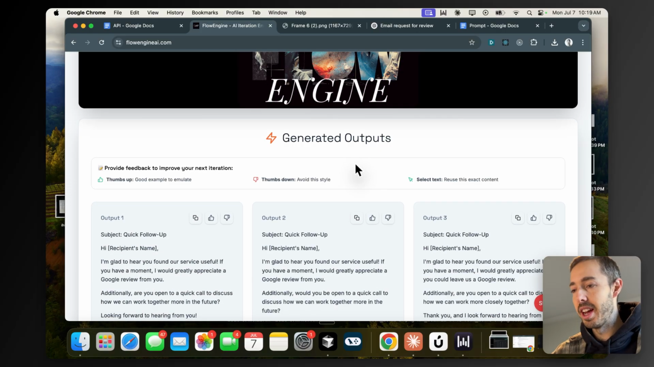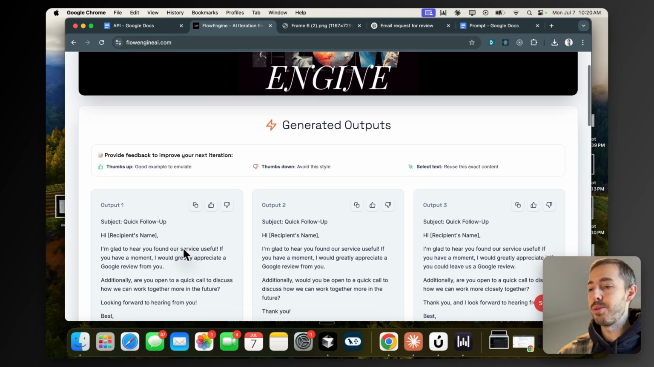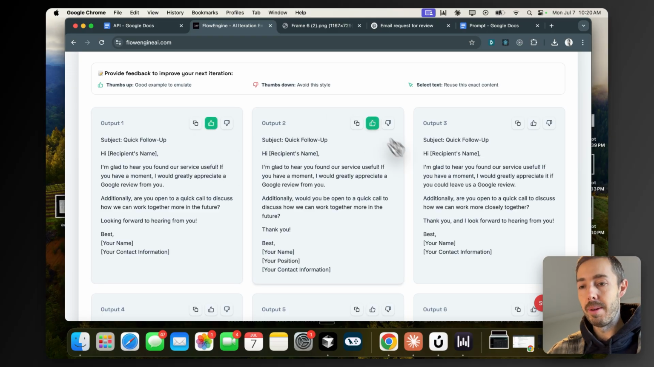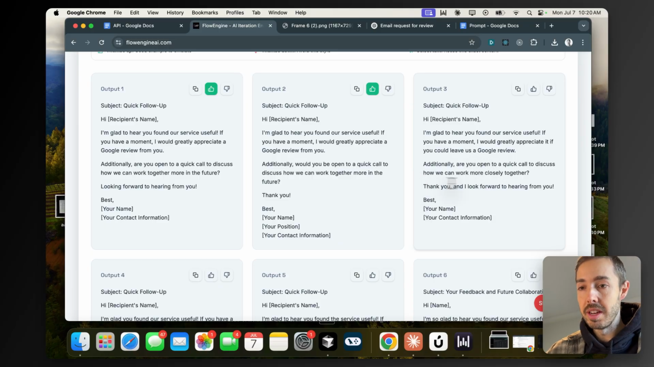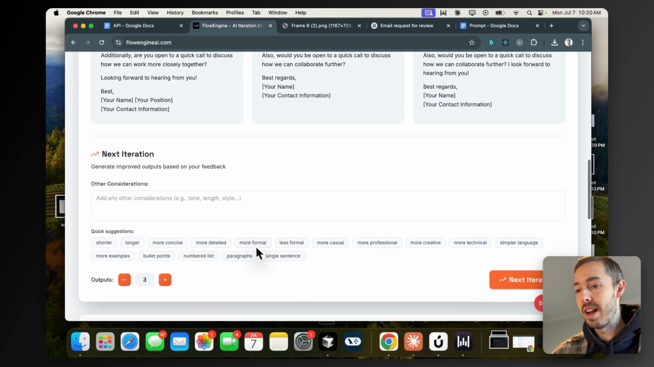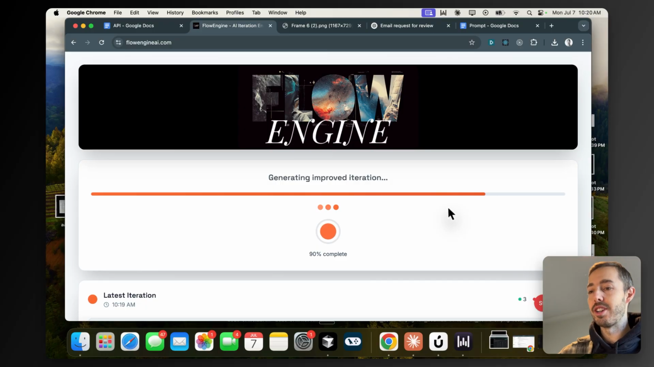In just 1 second or less, we can see the 6 outputs have been generated. As we did at the start, we can find outputs that we like, thumb them up, and also copy or select text that we like and want to use in the next iteration. We can come down here and say, hey, we want this to be longer and more formal, just as we did before, and we'll just generate 4 versions on this iteration.